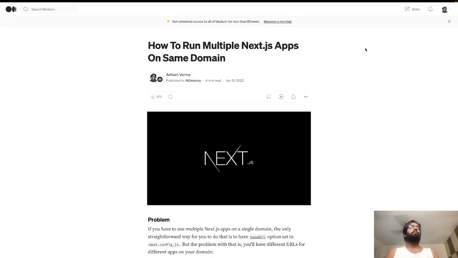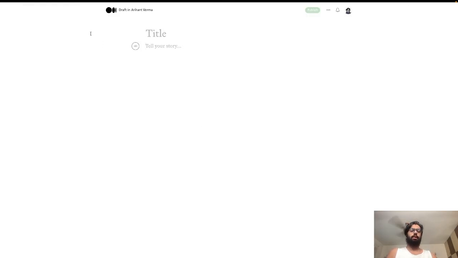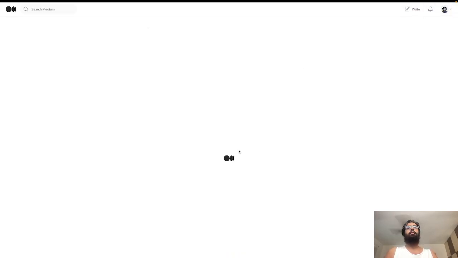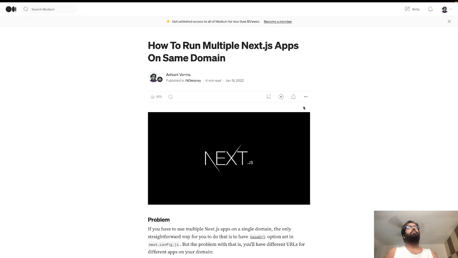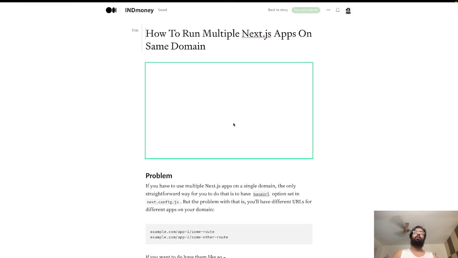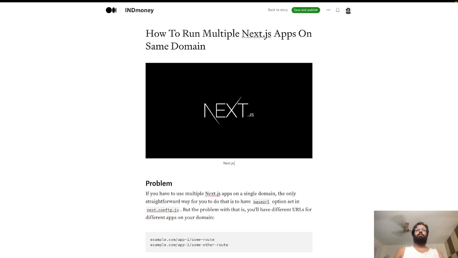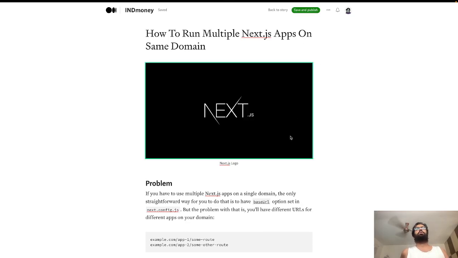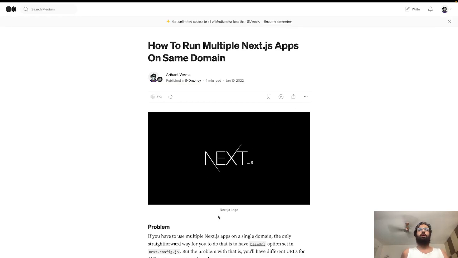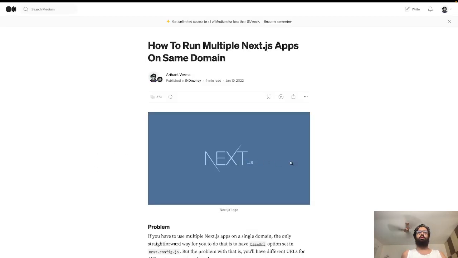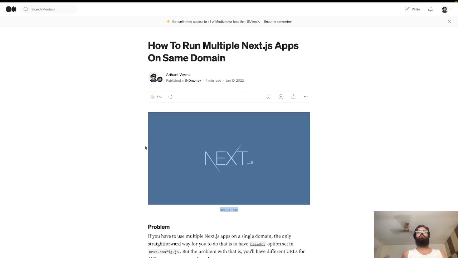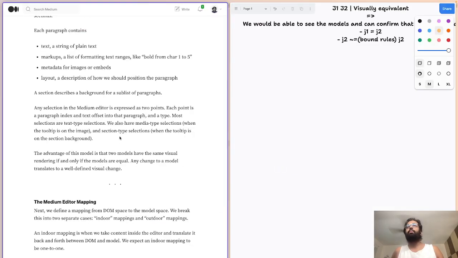This seems to be it. If I edit it, no, I don't know why I did. How do I go back? Okay, I went back. How do I edit this? Edit the story. Next.js logo. I'm not able to select. I am not able to understand what this is.